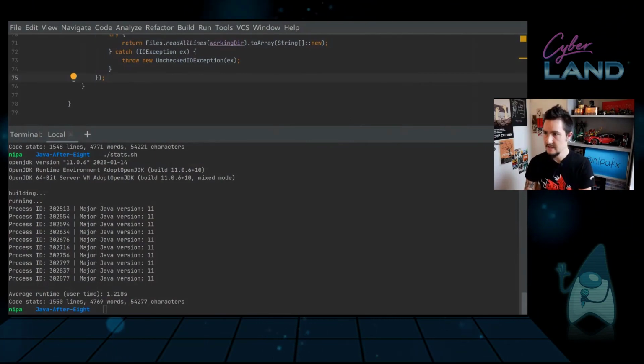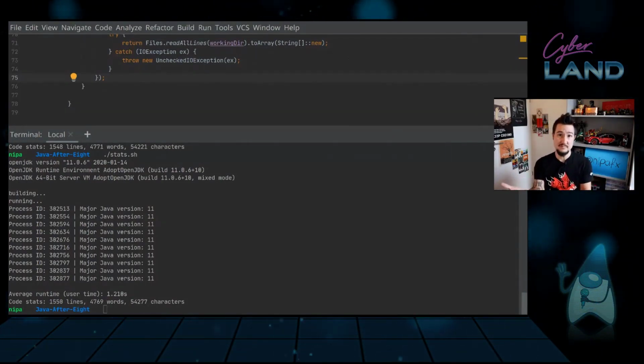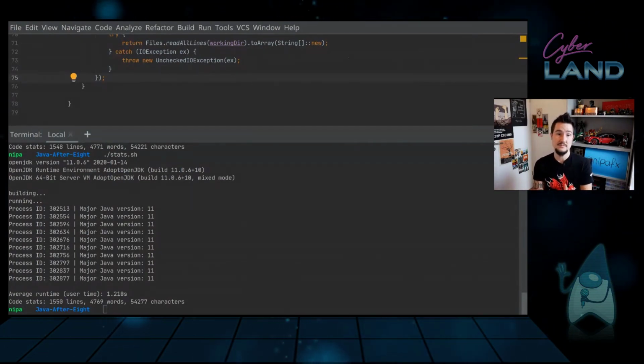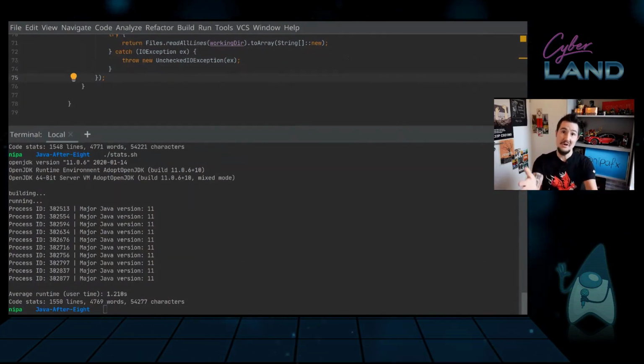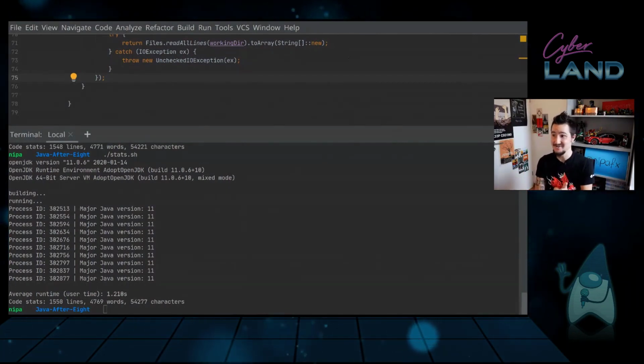So in 12, there are a couple of small things in there. The biggest thing is switch expressions, which was first introduced as a preview feature. And the entire code base never switches. So unfortunately, I can't show you switch expressions, but they're pretty cool.